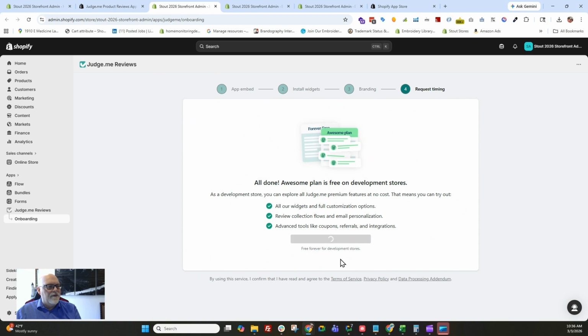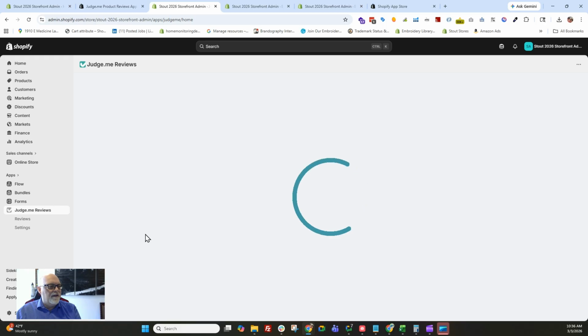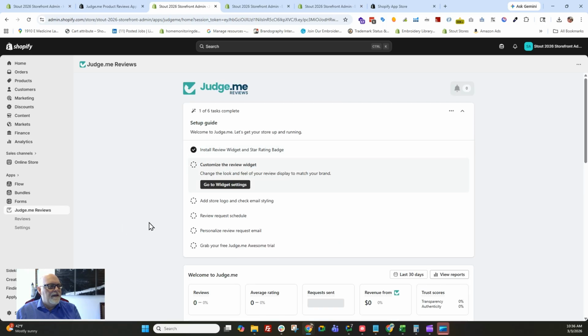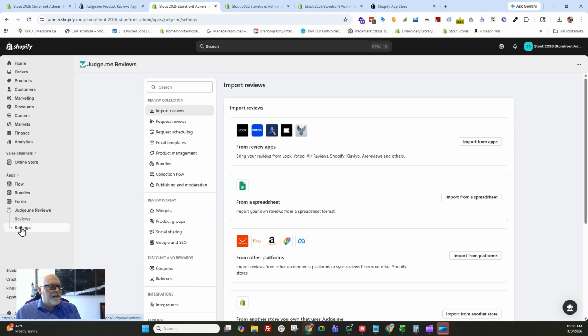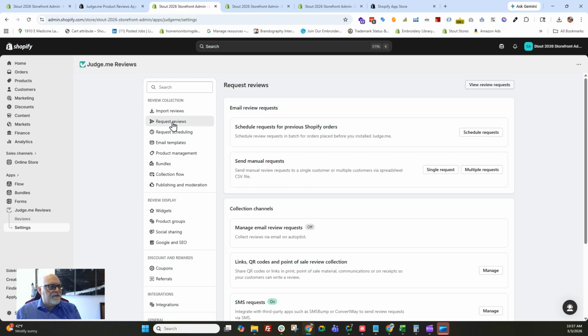And now we're basically all set. We're going to continue with the free plan because we're not going to pay for it on our stores here. And it is going to give me a lot more information here as far as setting up my widgets and everything like that and how that goes. What I want you to do is go into your settings, and we're not going to import any reviews because we don't have any to import, but we're going to go through each of these and set this up with our branding and make sure that our information there is correct. So for example, request reviews.